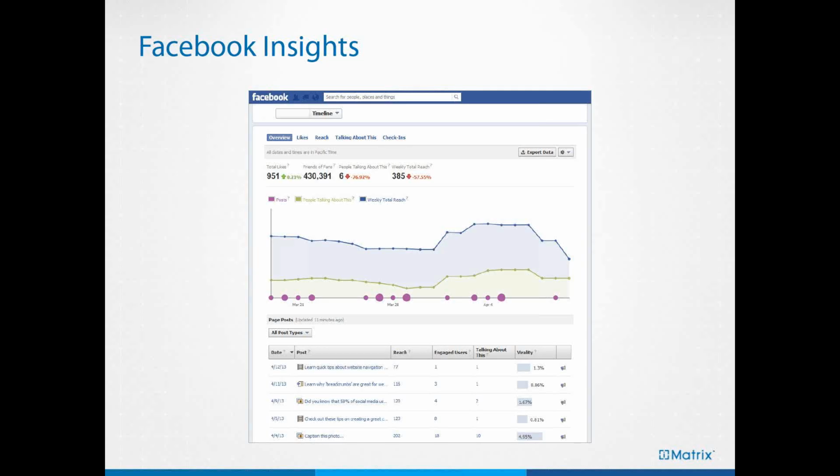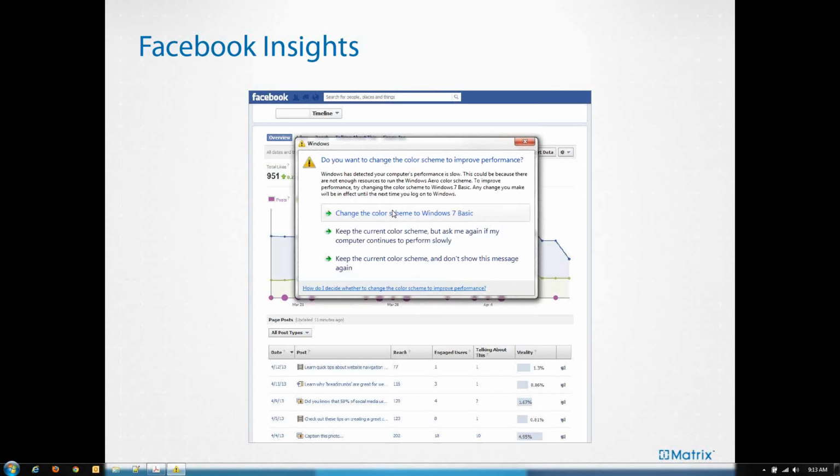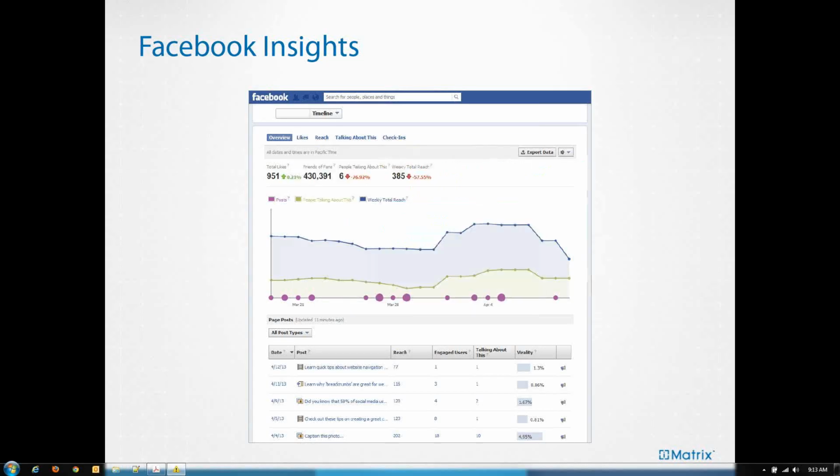Now, if you make a post and I engage with it in any way, whether I shared it or commented on it, or did any kind of engagement with it, say I made a comment or liked a certain comment, it'll actually show friends and family that engagement. This is the reason why that's important, because as you can see here, 951 people like this page, but there is a potential of 430,391 possible friends of fans.